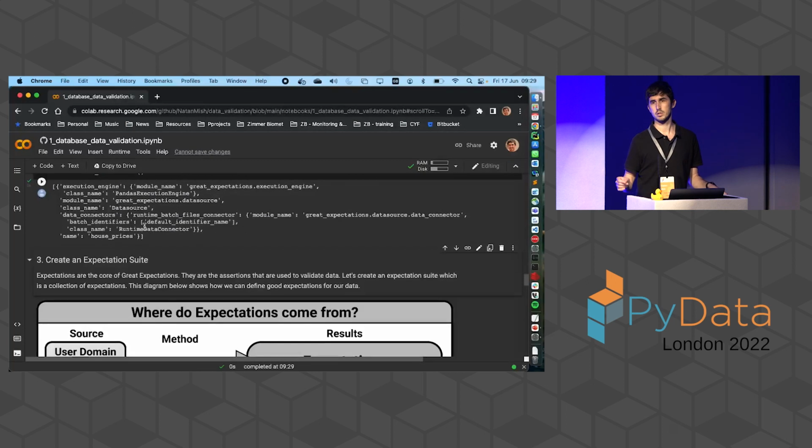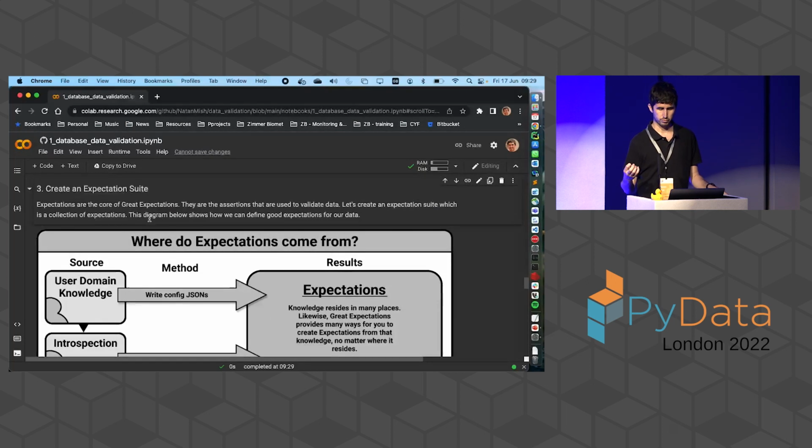Next comes the real core of Great Expectations and the thing we are actually all here for. So creating a Great Expectations suite. And an expectation suite is a collection of expectations. What is an expectation? It's an assertion about our data. And once we see some of the examples, it will become more clear.